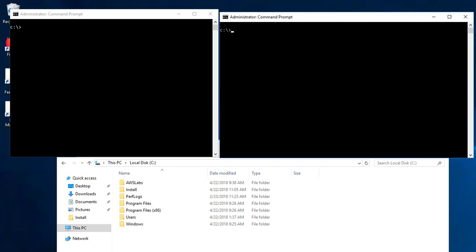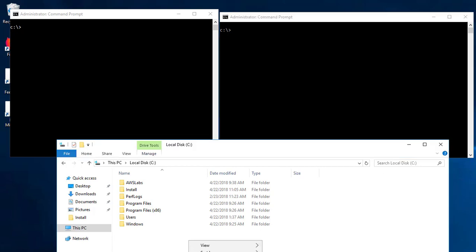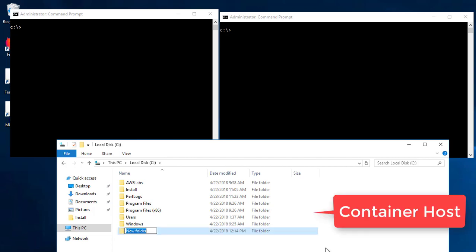I'm in my lab machine where I have started 2 command lines as an administrator. To see how this bind mount works, what I'm going to do is to bring up the Windows File Explorer in the container host and then create a folder called data. So let me bring up this. So this is inside the container host, which I'm going to create a folder called data.